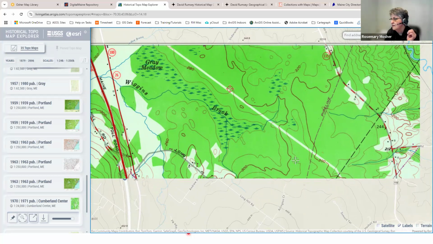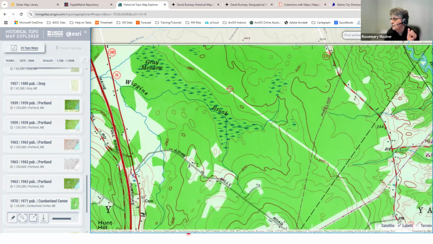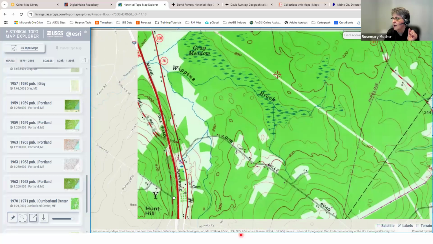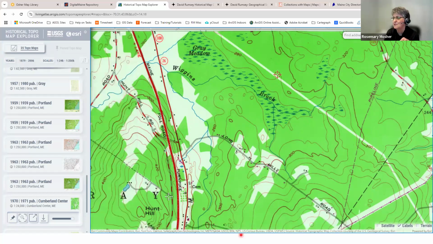This little road here isn't there, but there are some other really small roads that do show up here. This is an example of a really small road. I think it's a dirt road, and it shows up here. But that one had gone away. It went away for a period of time.